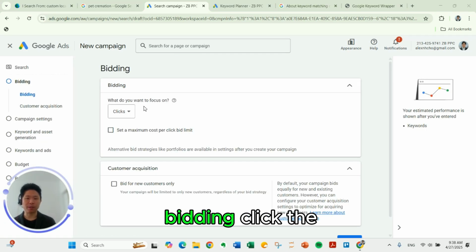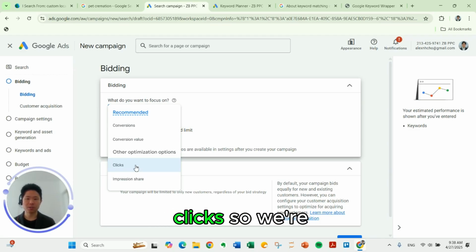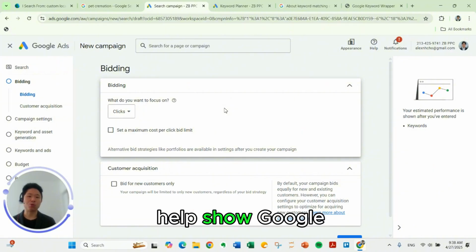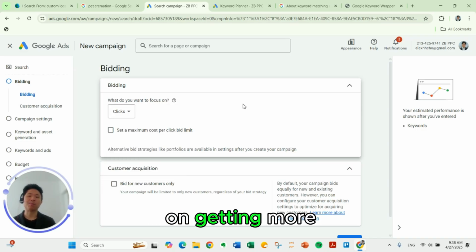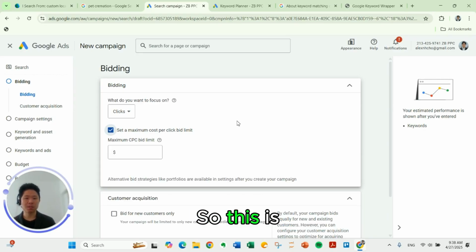For bidding, click the drop-down, and you can see we have four different options. The option we're going to choose for now is clicks. We're going to choose clicks to get a lot of clicks fast, and it'll help show Google what brings in business. Later on, we'll switch to maximize conversions, which is right here, to focus on getting more real customers. And then we do want to set a maximum cost per click bid limit. This is the most that you'll pay per click, to keep the costs low.